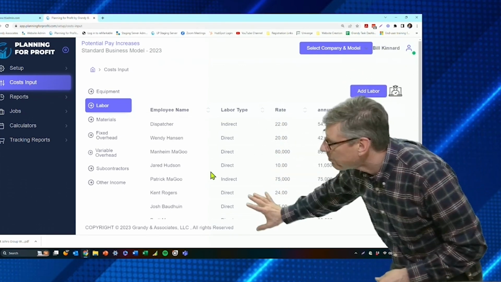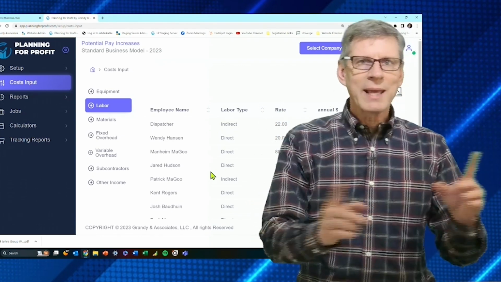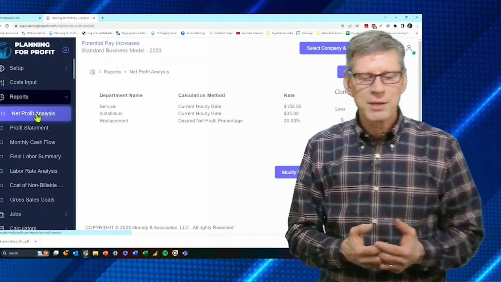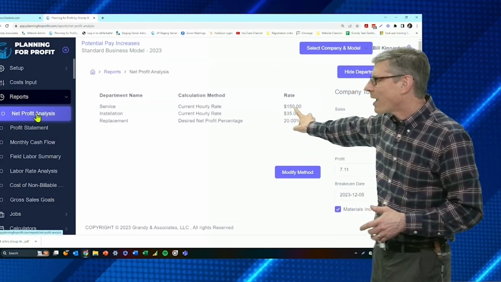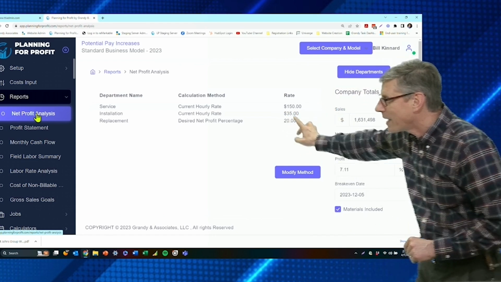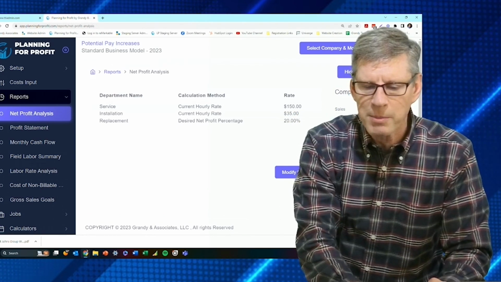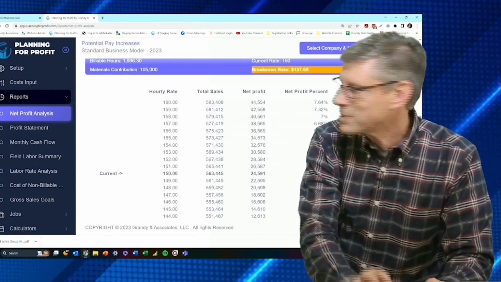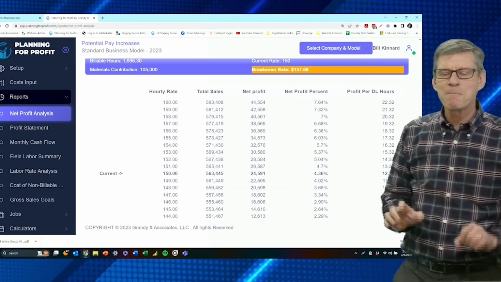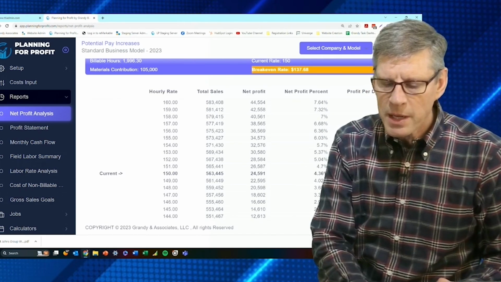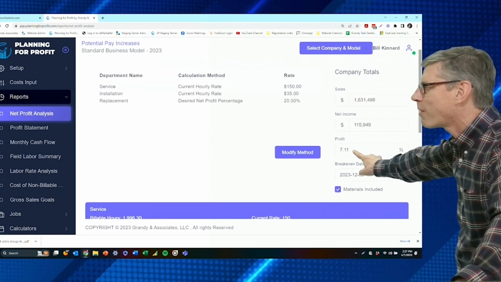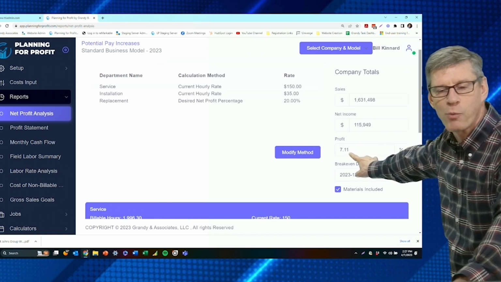I can do that for each of my employees, and once I'm done there, I can go back, simply go into my reports, look at my net profit analysis, and it's going to show me how much that increased pay has affected the profitability in this department. I can look at it by department, simply by scrolling down on the bottom here. So I can see at $150 an hour, that's going to net out in this department at 4.36%. And remember, what we were looking at a minute ago was the company as a whole. So that basically took my company as a whole from a net profit of 7.3% down to 7.1%.